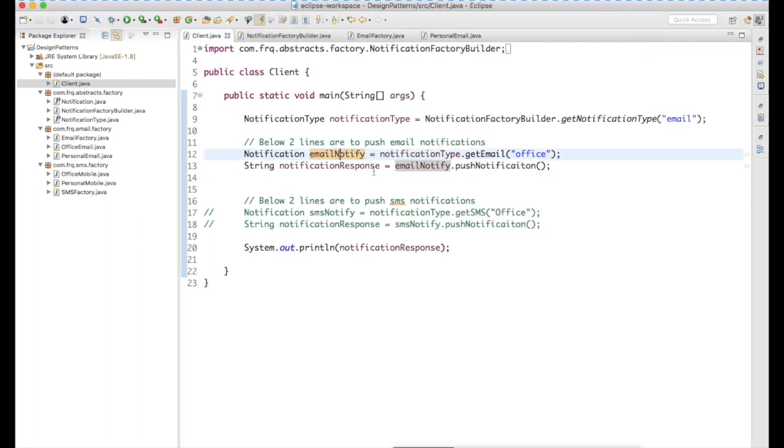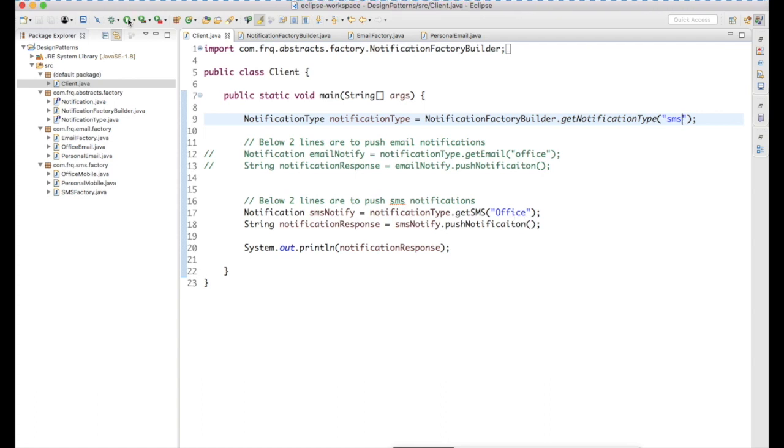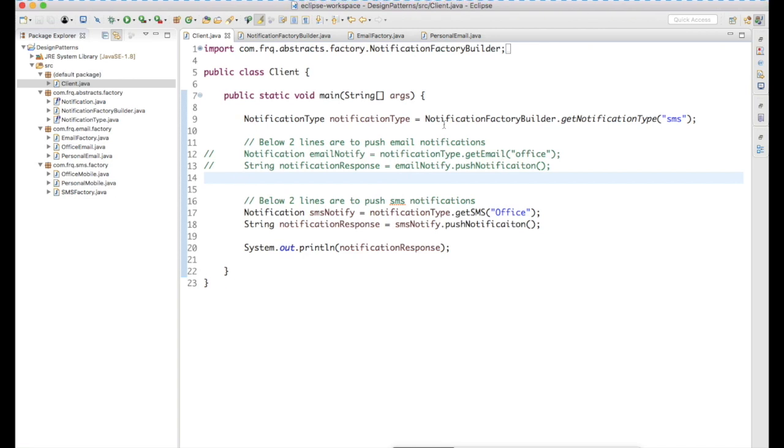In the same way, if the client wants to push SMS notification, then I will have SMS as a string here, and the client will pass SMS as a string, and I will validate and I will pass the SMS notification to his office mobile number. Let's run the code. You will see push SMS to office mobile number to the customer. So in this way, we can have the same code, by passing different types of strings, to get different response objects and different response notifications to push to the customer.